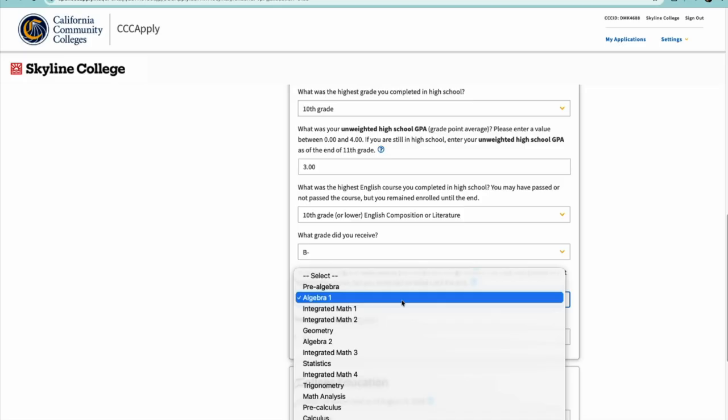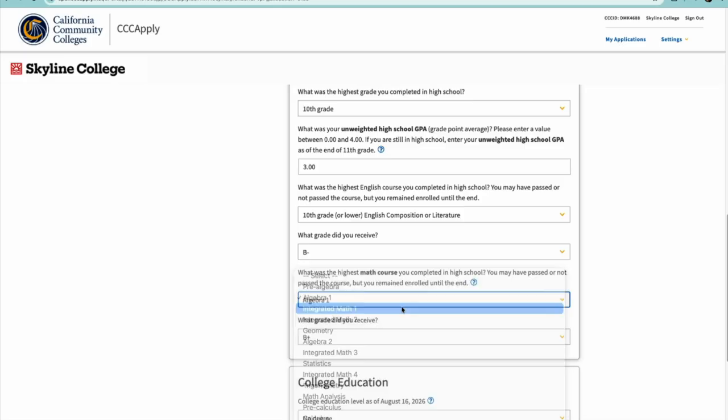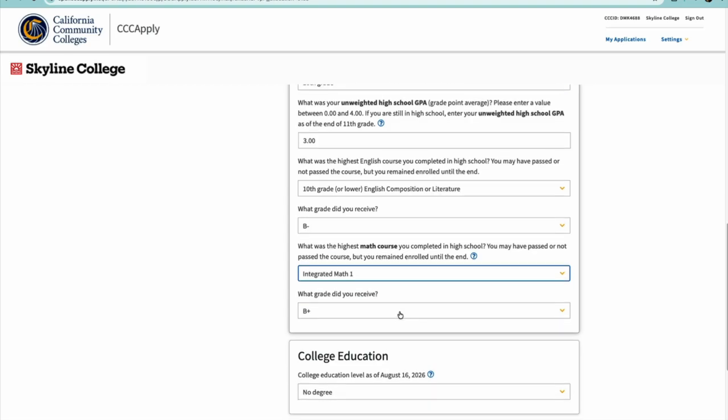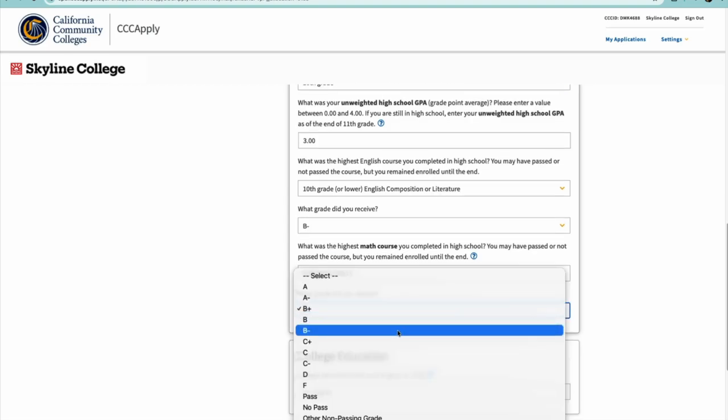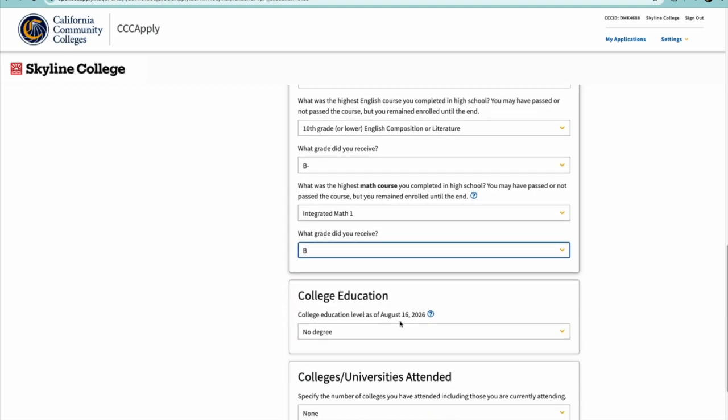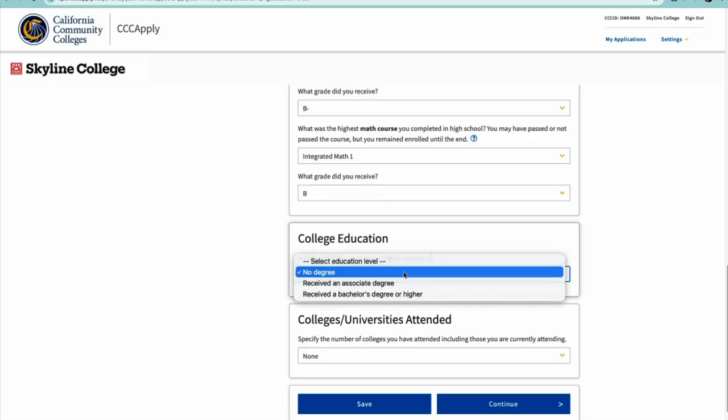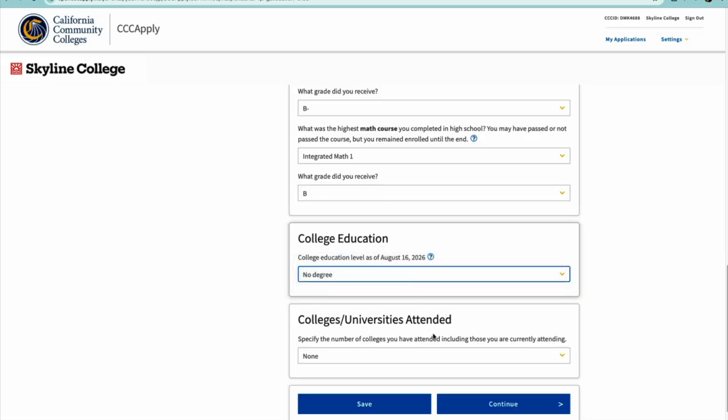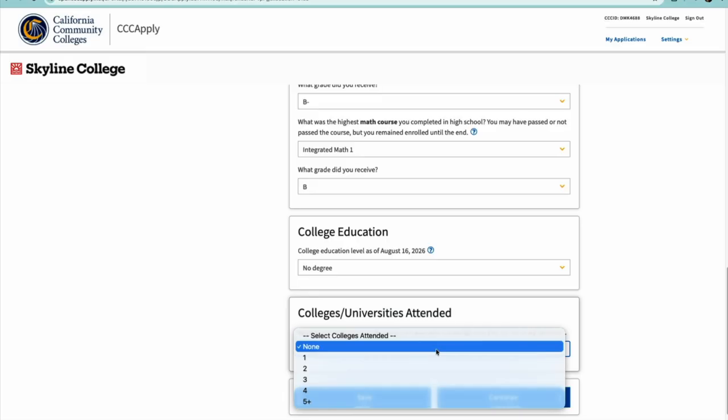In the math class, maybe you took Math 1 or Algebra 1. Select the one that applies to you and then the grade that you received. For college education, it's going to be the top selection, no degree, and colleges and universities attended is none.